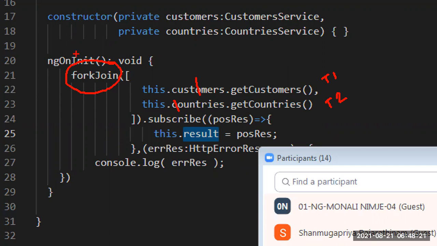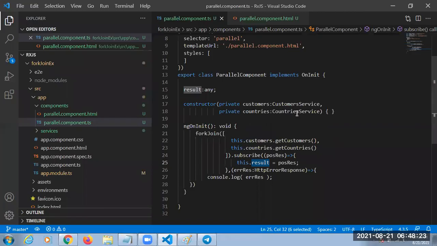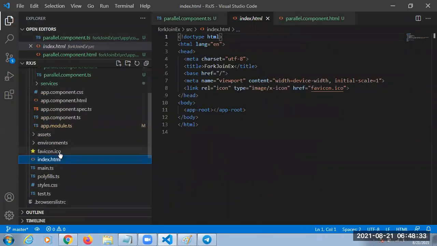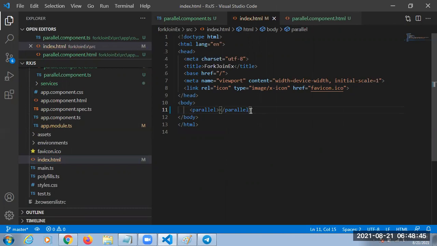Fine. Next one, guys, see this one here. Where to call the parallel component? In index.html. Under the index.html file, remove this one here. Can I call the parallel here? Yes, we need to call the parallel here.